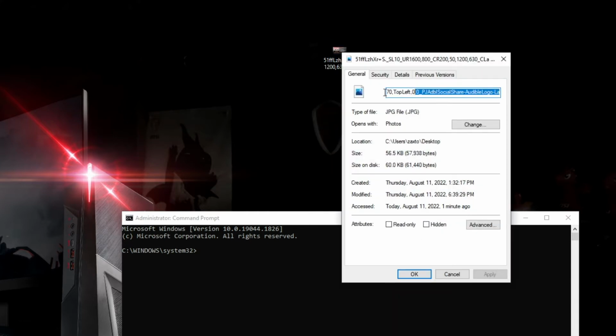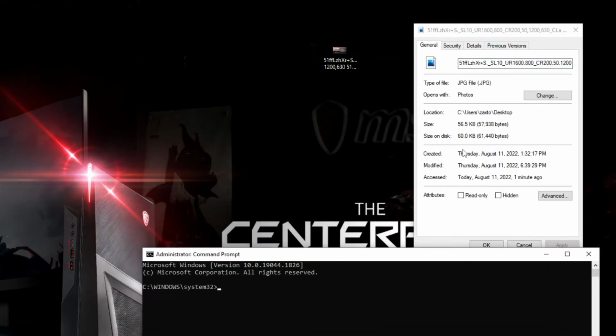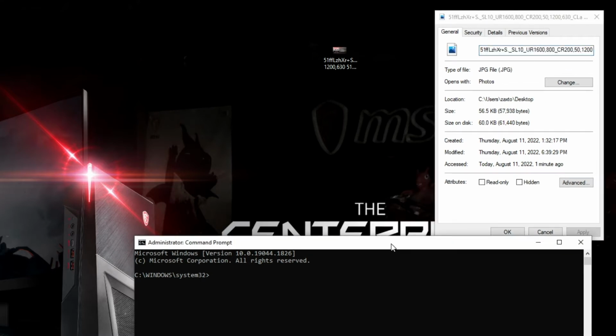Remember, it's a very long name. Like I say, I didn't name it, I just downloaded it from Google. So you want to go ahead and copy and paste that name of the file. And you also see that the location is right here on my C drive, and the Users, Zaxto is my username, and Desktop. So that's going to be important as well. So I would just leave this window up right here.